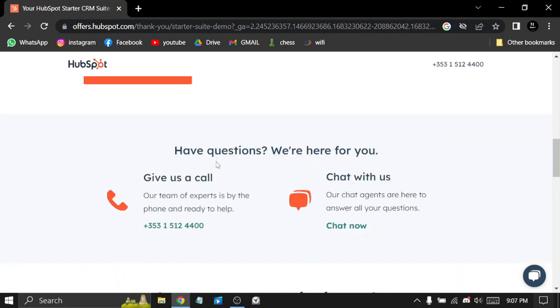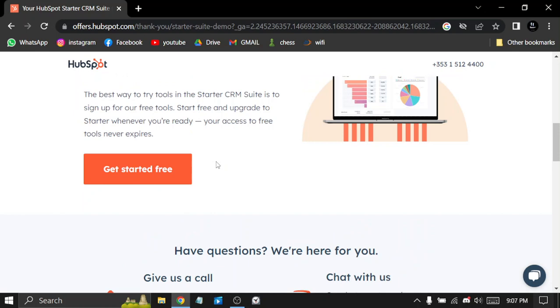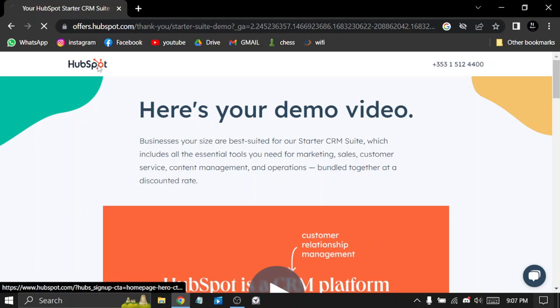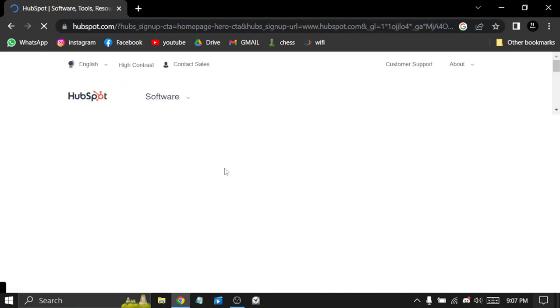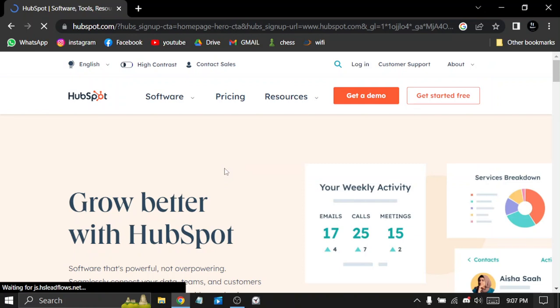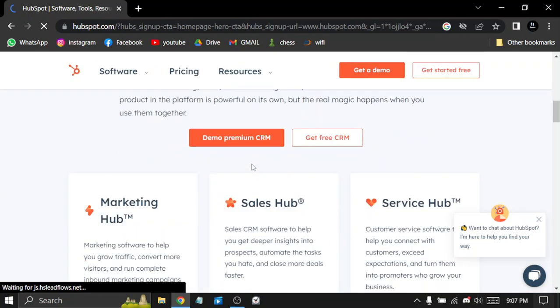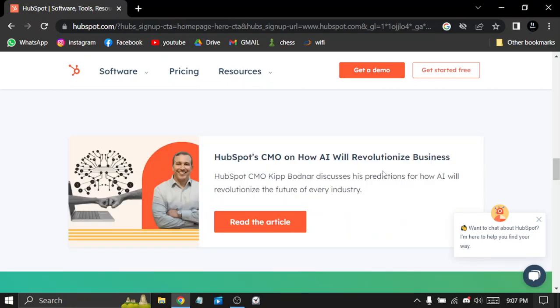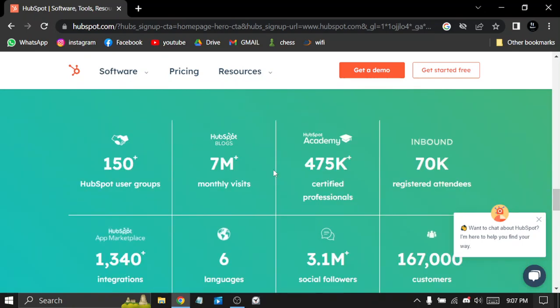So overall, I think HubSpot is a great choice for businesses looking for a comprehensive CRM platform that's easy to use and offers a wide range of features. It's a powerful tool that can help you streamline your marketing, sales, and customer service efforts, and ultimately grow your business. You can read articles, learn how to grow. Those are some statistics.